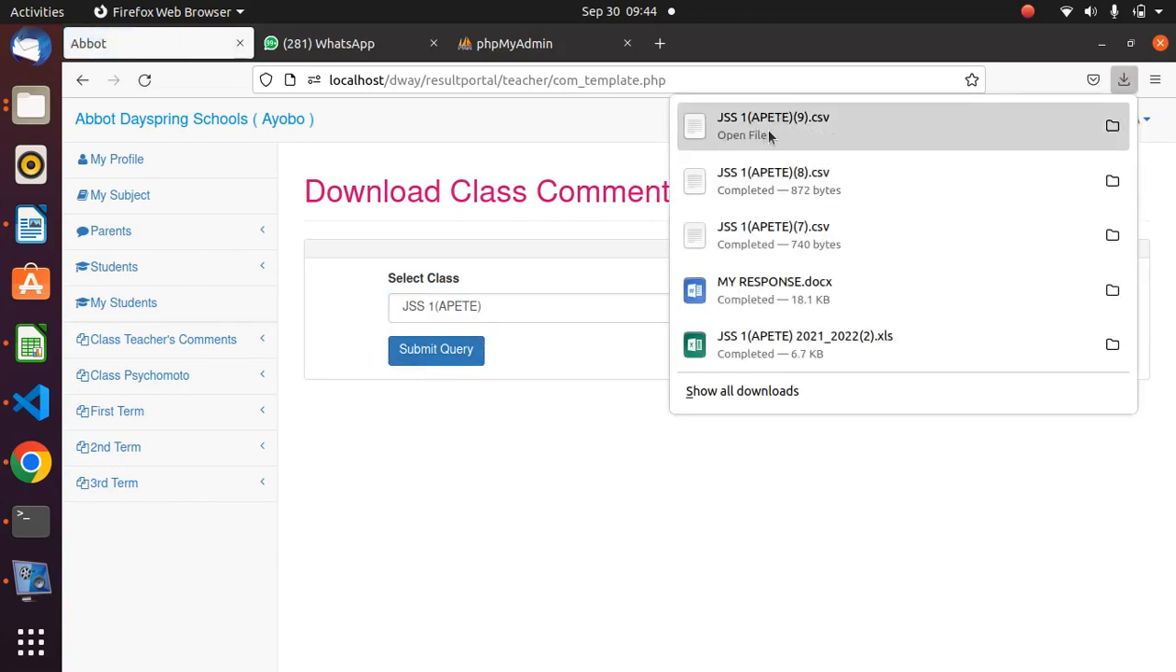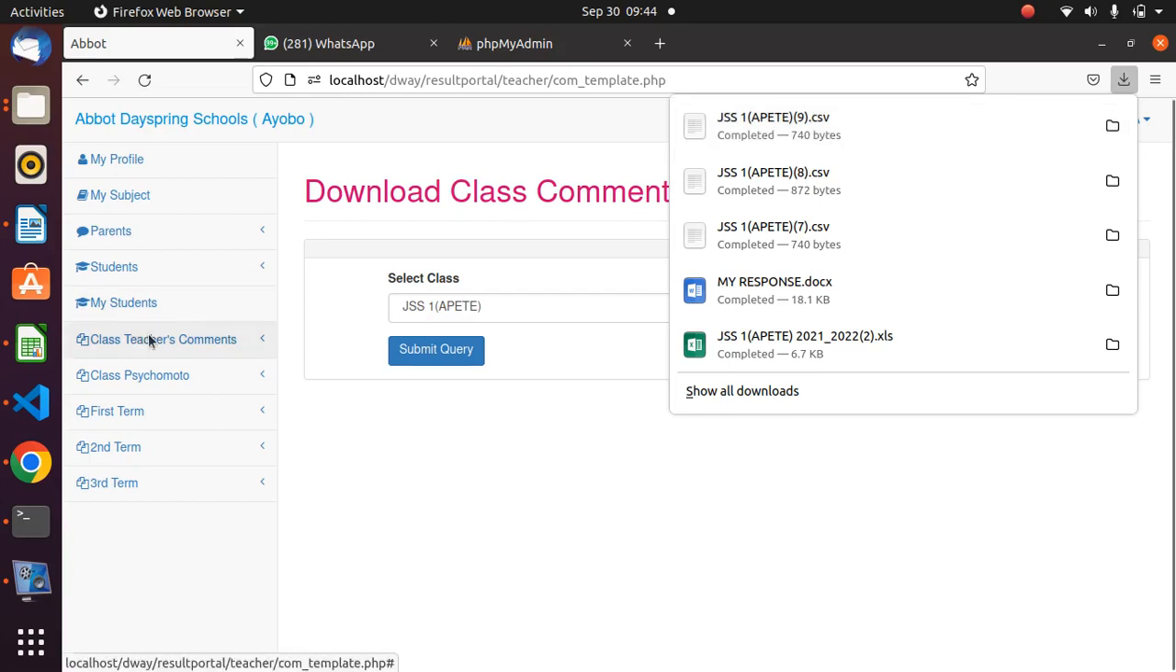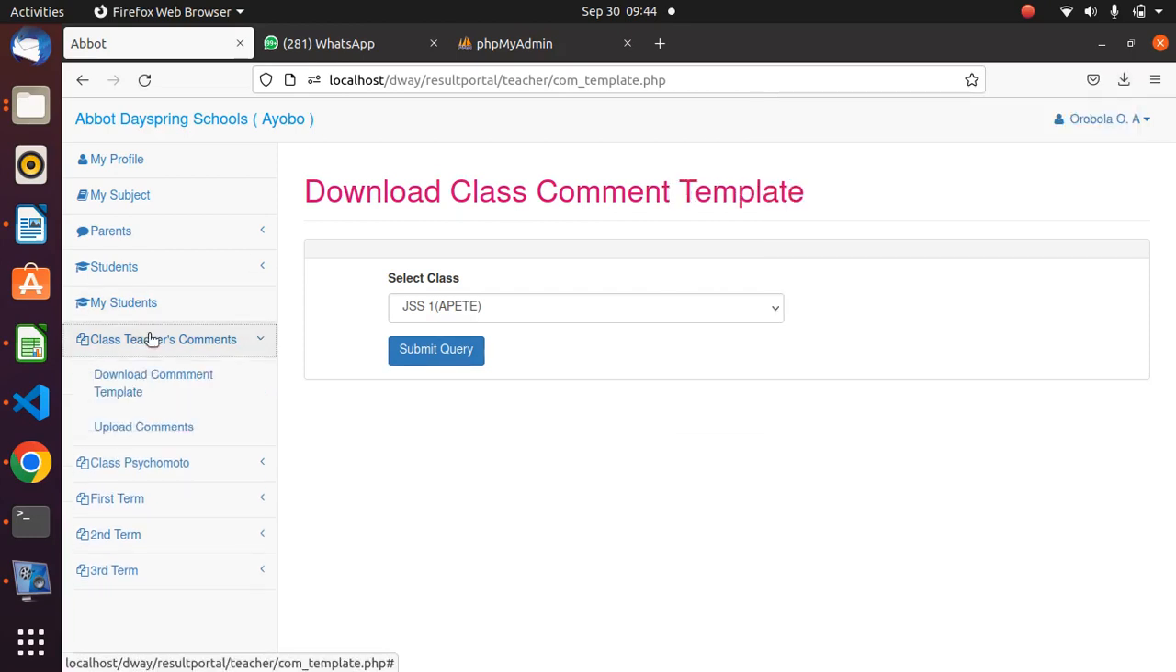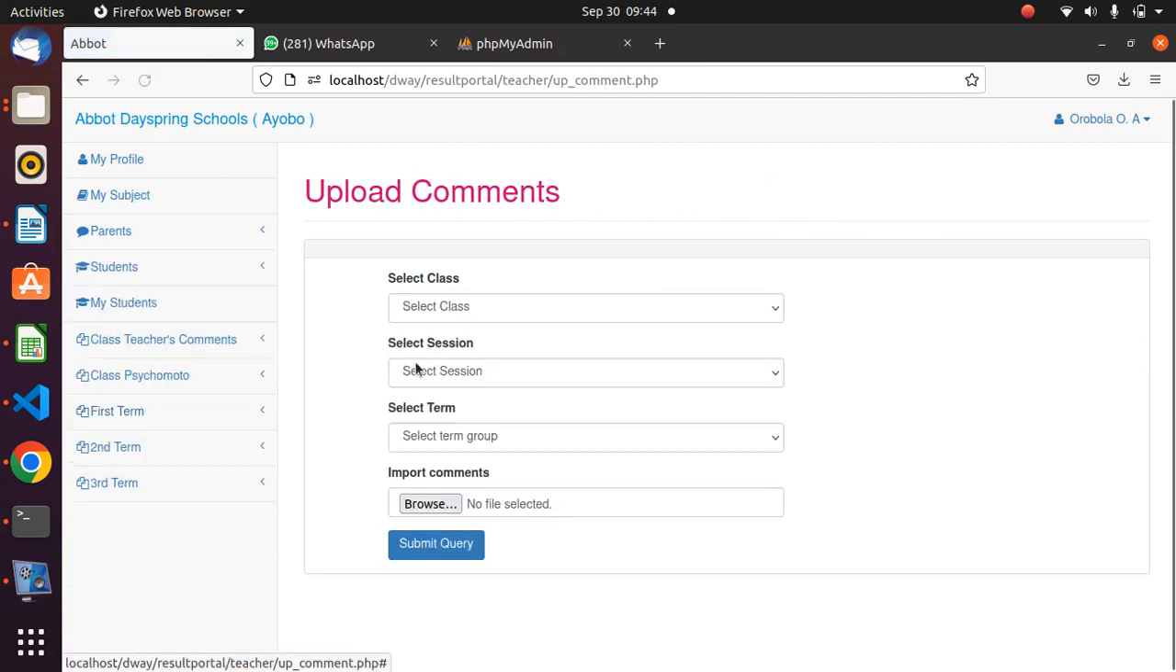Then you can add comments. Then after the comments are added, based on what he or she as a class teacher feels about the child, then he comes here for the comment to be uploaded.